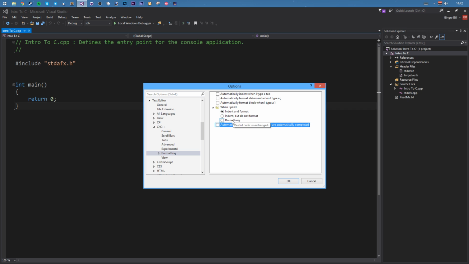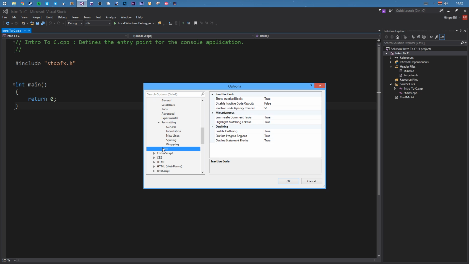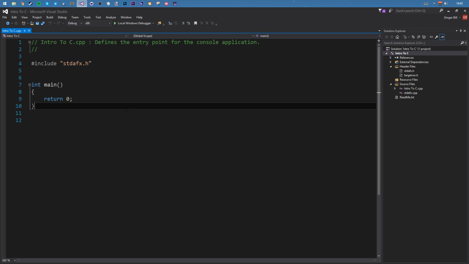When I paste, indent but don't format. I don't like half of the stuff it does because it doesn't do it correctly, is the short answer. Indent each line, I don't really want half of this, so I can disable it when I get there. Okay, and then the last thing is view, nothing there. So that's all I need to do to set up my text editor. So I'm going to click OK, and hey presto, we've now got line numbers and it should work.